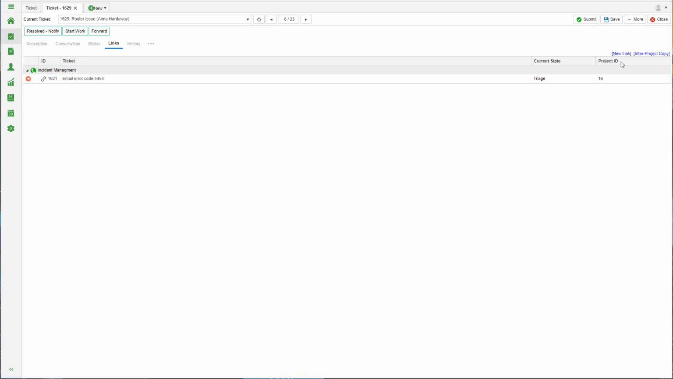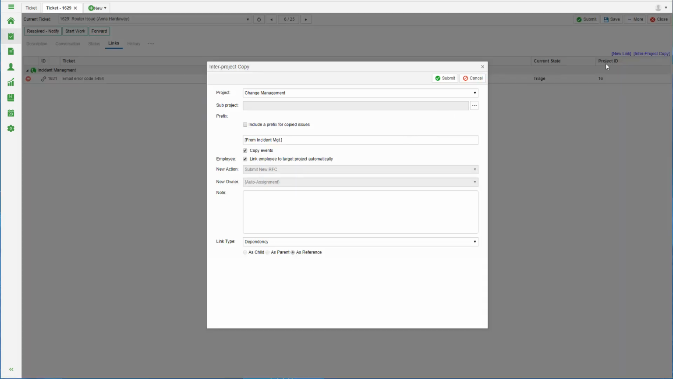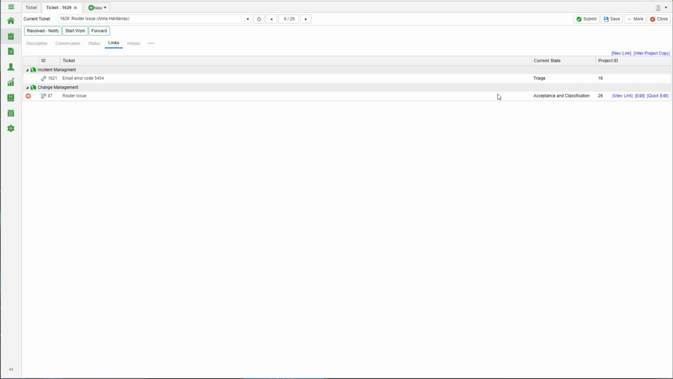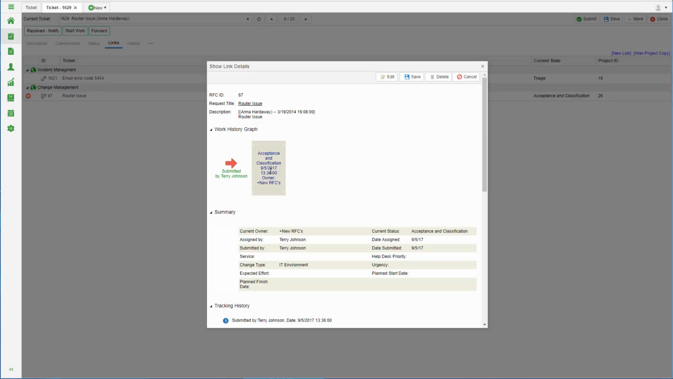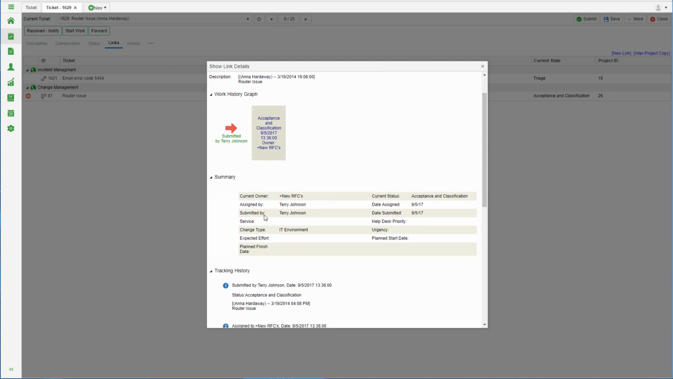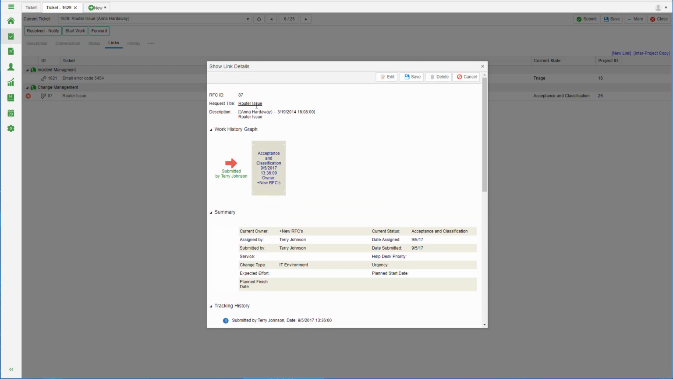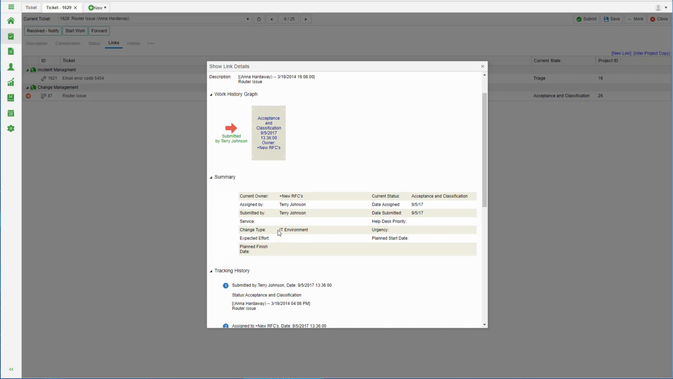Provided our account types have the ability to link and create a new ticket, here's how it looks when we do an Interproject copy. We're going to create a new change ticket from this incident. Notice our new change ticket has the correct initial status. We're able to click on it as well to see the mapped fields. In this case, the title, the description, as well as the change type.